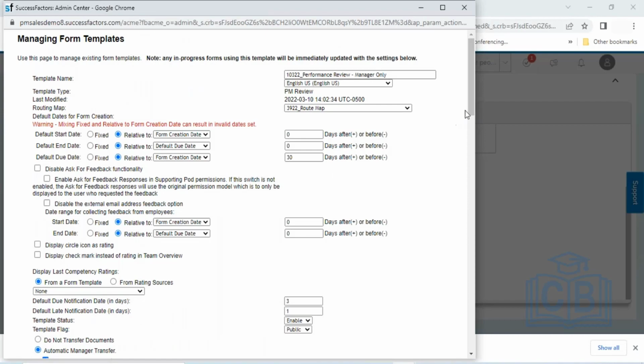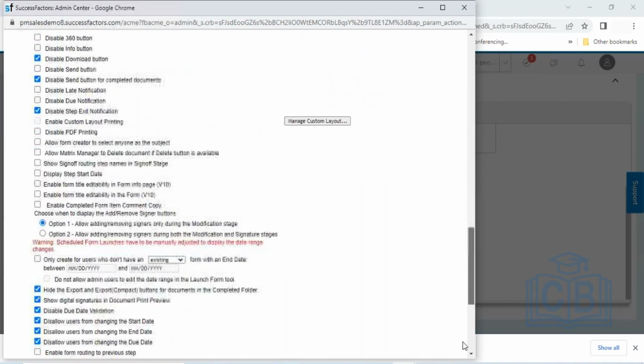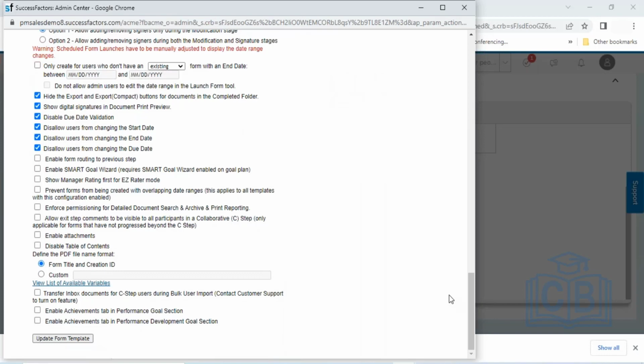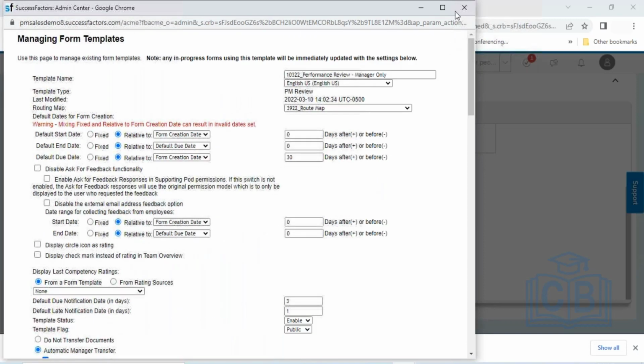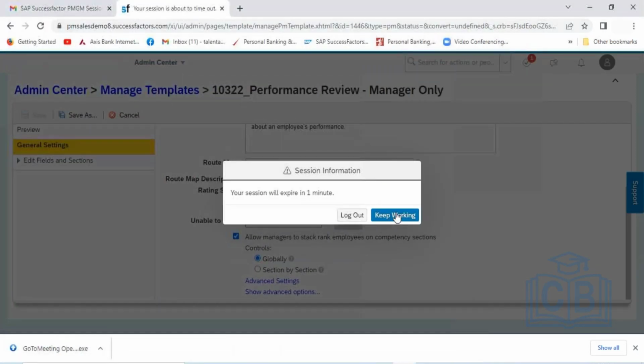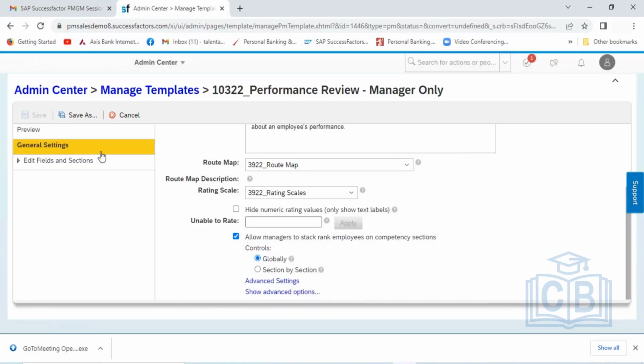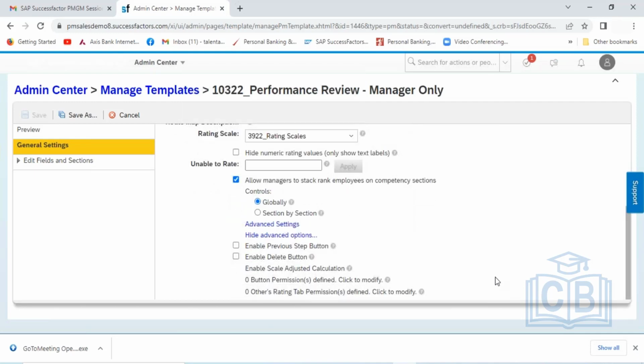Okay, where is this form template coming from? If you're making some changes, you are able to go and update it. This form template is coming from the advanced setting, that is from the general settings. Below also you can see the show advanced option under the general setting. When you click on the show advanced option in the general setting, you have these two options: enable previous step button, enable delete option.